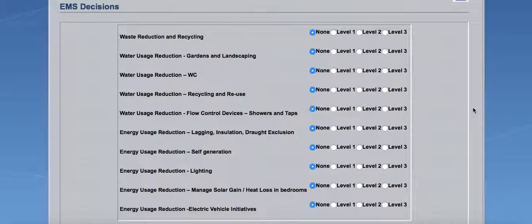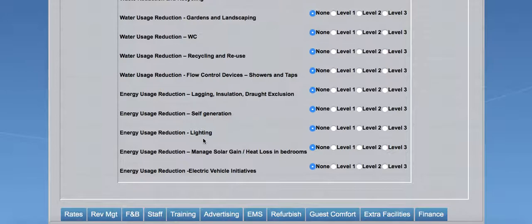Similar to other areas within HOTS, we again have the level system. Level 1 is the more basic, level 2 is the mid-level, and level 3 is the higher level. Let's look at an example. So, energy usage reduction with regard to lighting.